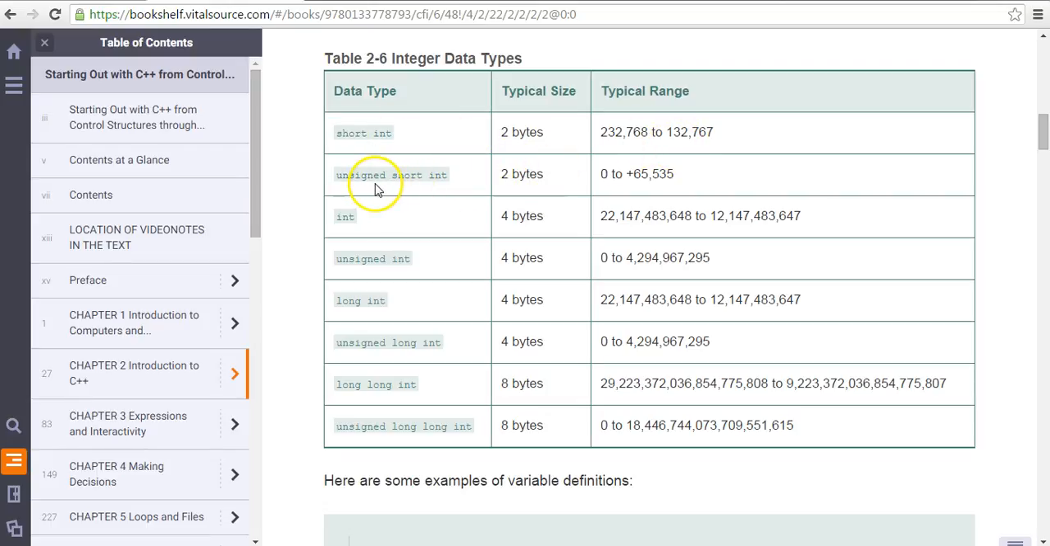An unsigned short int, still 2 bytes, but since it's unsigned, it will only hold positive values. So your range is still the same size, but it goes from 0 to positive 65,535. It's just they're all positive numbers. We don't need to call these short ints. We can just call it a short or an unsigned short. You can actually leave the int part off.